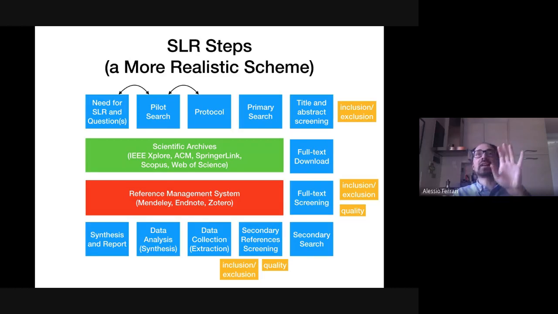The protocol defines all the other steps that you see represented here, all the other steps that are needed later on in your research. The research is made of a primary search and a secondary search. The primary search is the one that you do on the web. You write the keywords that you selected during the pilot search. Then you get some papers. You don't read them extensively, but you just read the title and the abstract, you screen them, and you decide whether to include or exclude them, because you can easily understand in this phase whether they belong or not to your field of interest.